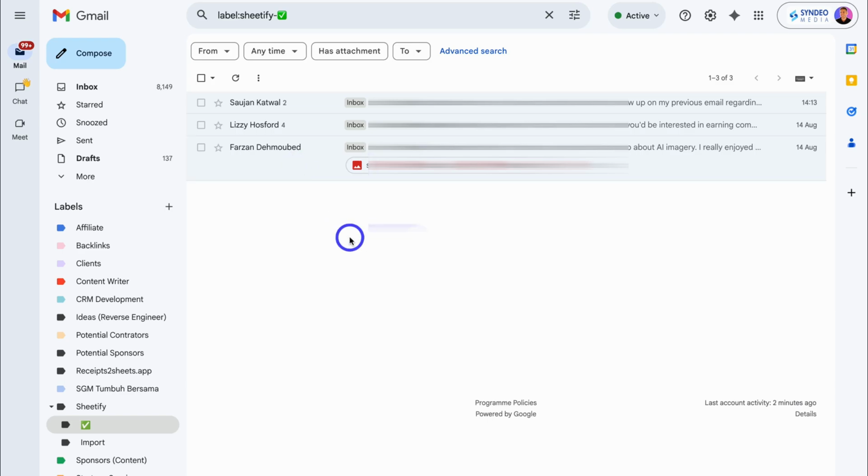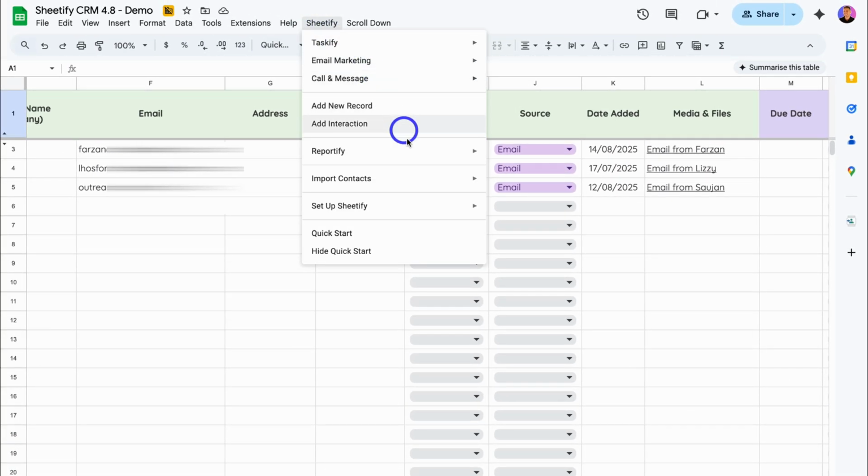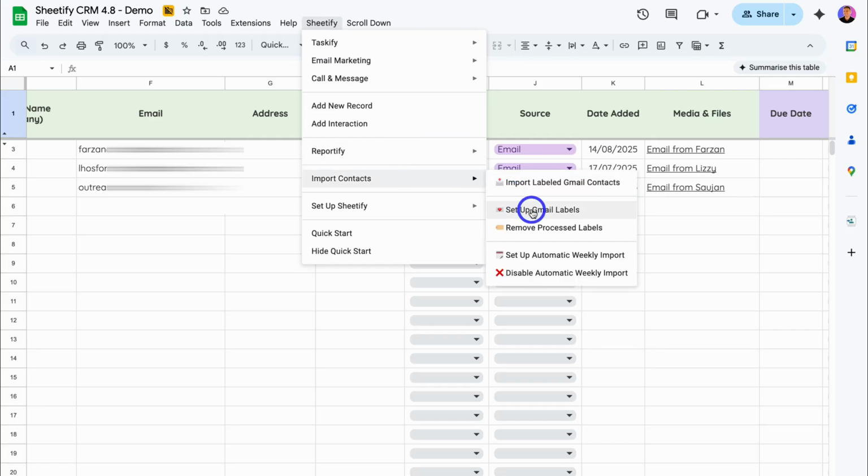Okay, now let's jump back inside our Sheetify CRM and then navigate up to Sheetify and locate Import Contacts. And then let's cover these other options. We can remove process labels. So all process labels have Sheetify and that green tick I showed you. If you want to remove all these labels, you can do that by clicking this.